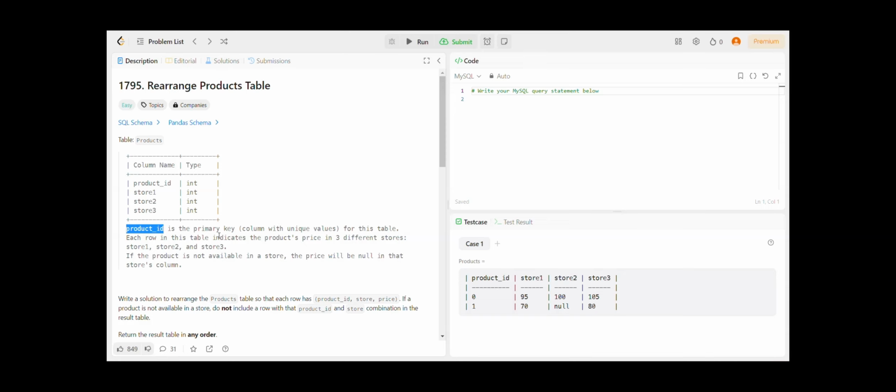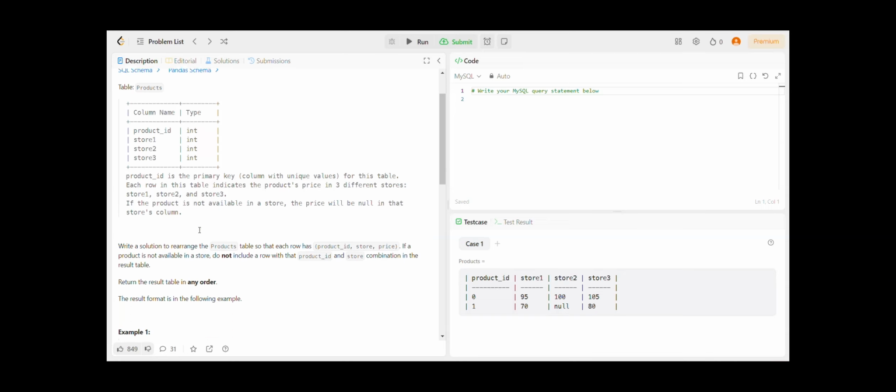Each row in this table indicates the product's price in three different stores, that is store 1, store 2 and store 3. It is one same product, with the same product ID, but in different stores. If the product is not available in a store, the price will be null in that store column. So if any store does not have that particular product ID, the value would be null there for the price.